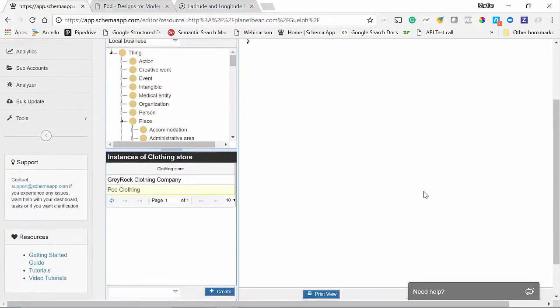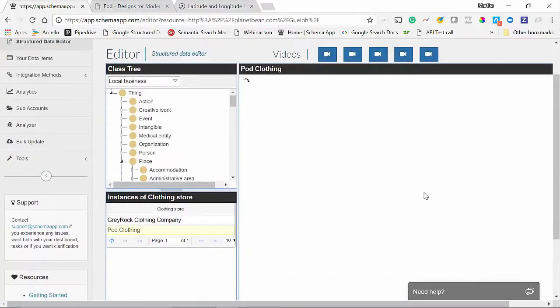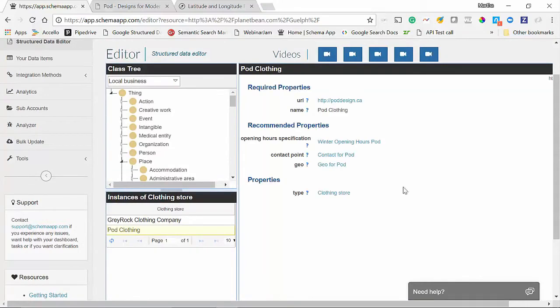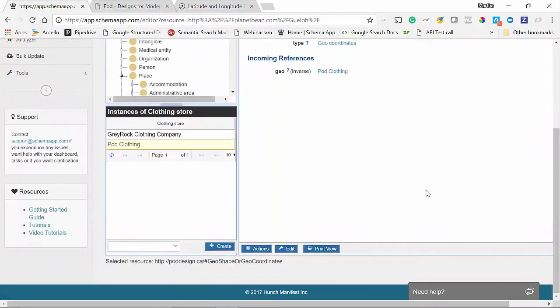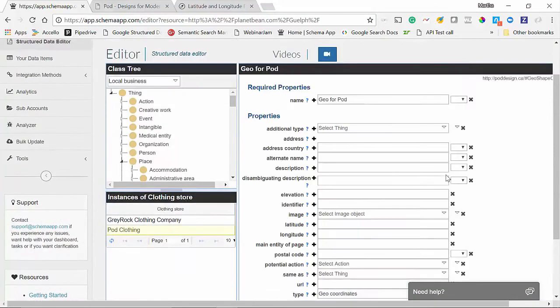And then you'll notice now that there's a link for geo in the data item for my local business. So I'm going to click on it, and then I'm going to edit it. When I edit it, it's going to bring up a fact that there's a latitude and a longitude. You'll notice there's other properties I can add that the search engines have defined for geo coordinates, but just latitude and longitude are the only two that I care about.